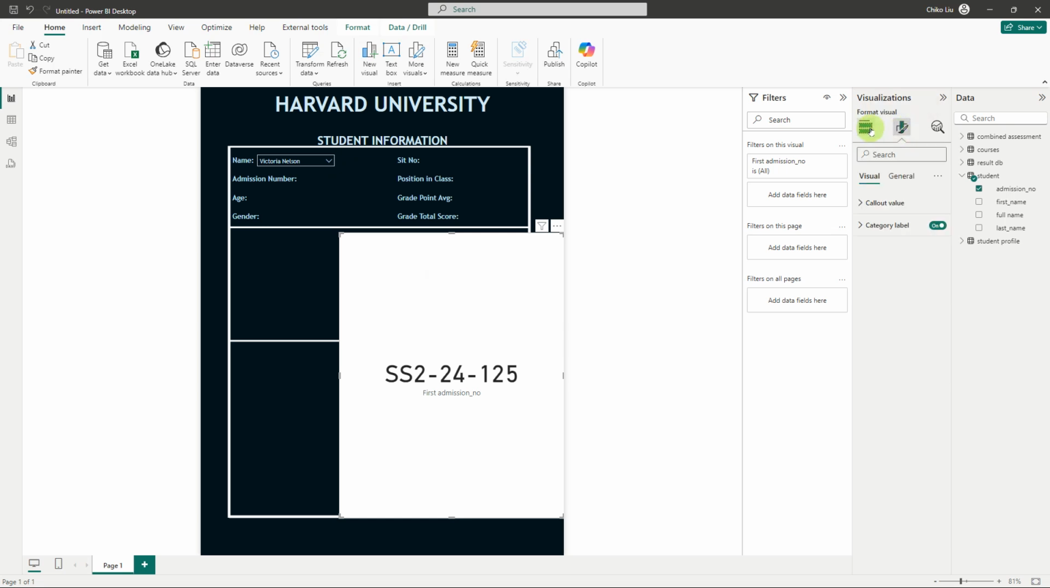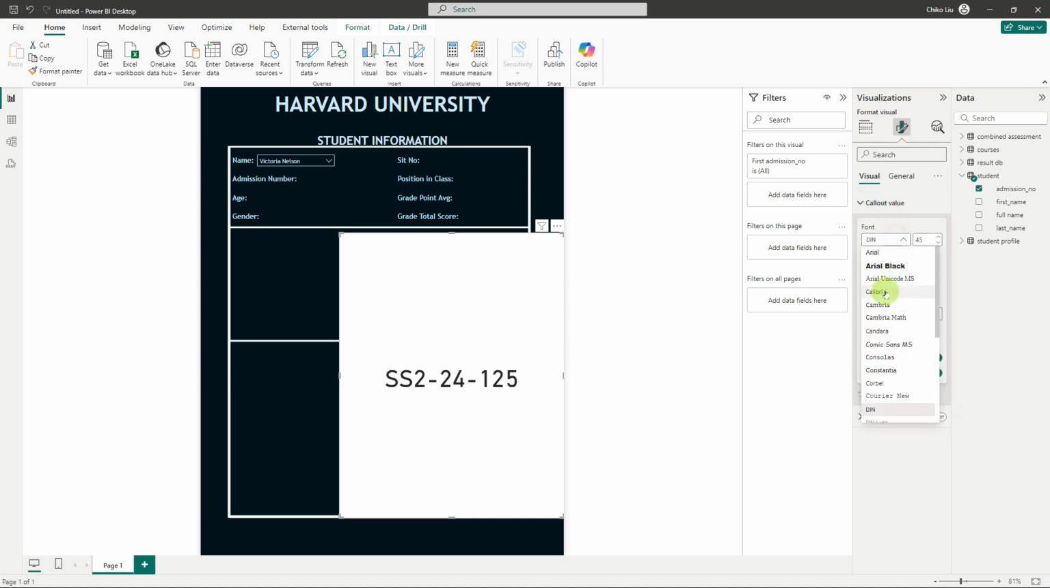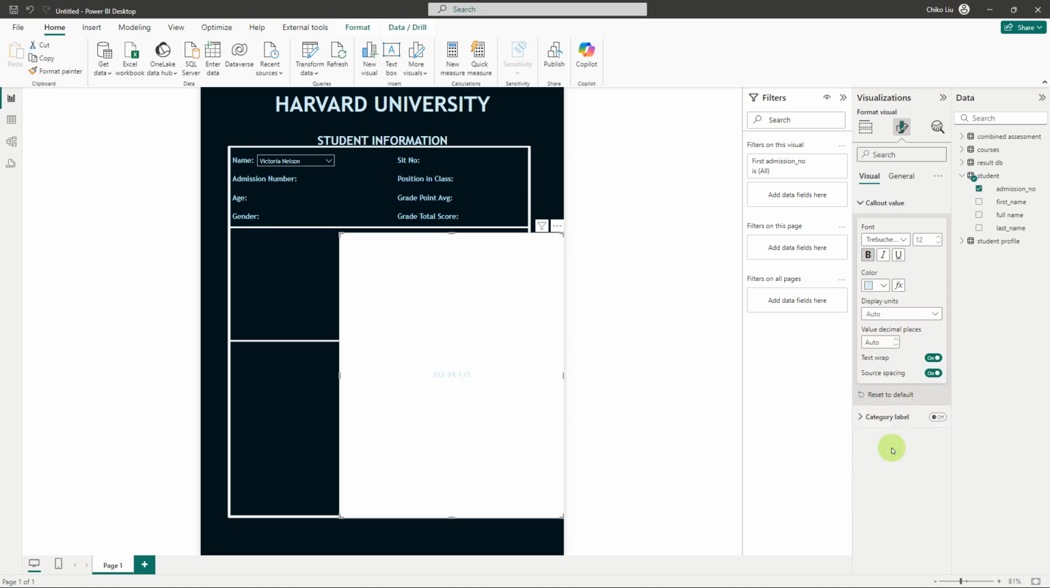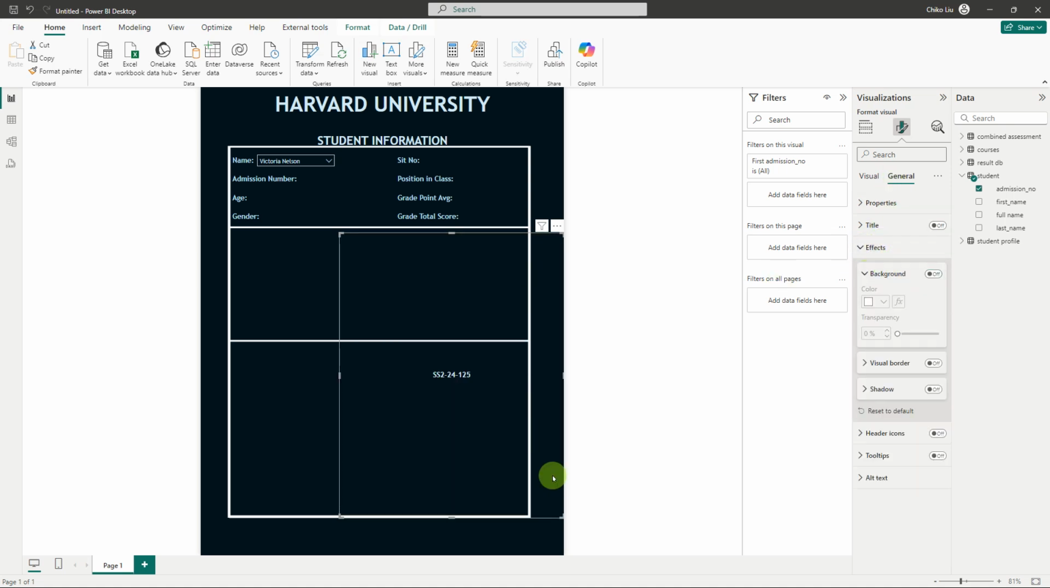So the callout label, I don't want that. The callout value, I want to change my font. I'm going to put 12, bold, and change the color to, I think, this one. Go to effect, remove this, and remove background, so it's blended in and readable, and just shift it here.